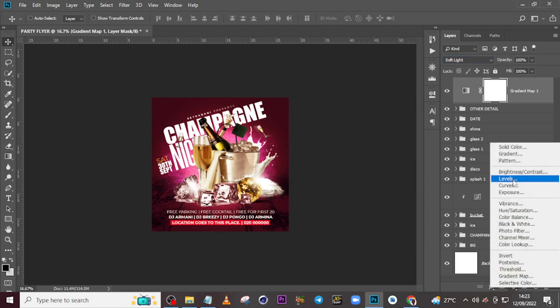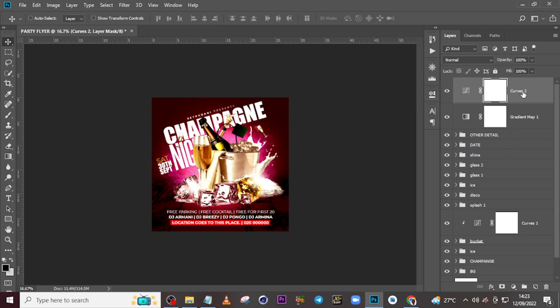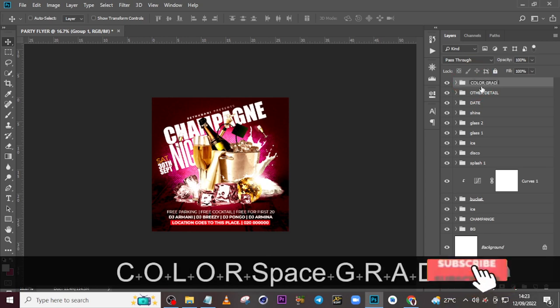Awesome, I like it so far, but I still feel like making it much more interesting. Because that's what happens when you're dealing with party flyers, there's a lot of contrast, there's a lot of brightness and stuff like that, a lot of exposures as well. I want to drag this side here, then I want to drag this side here as well. Yeah, I think that's it. And then put it in a group and then call it color gray.